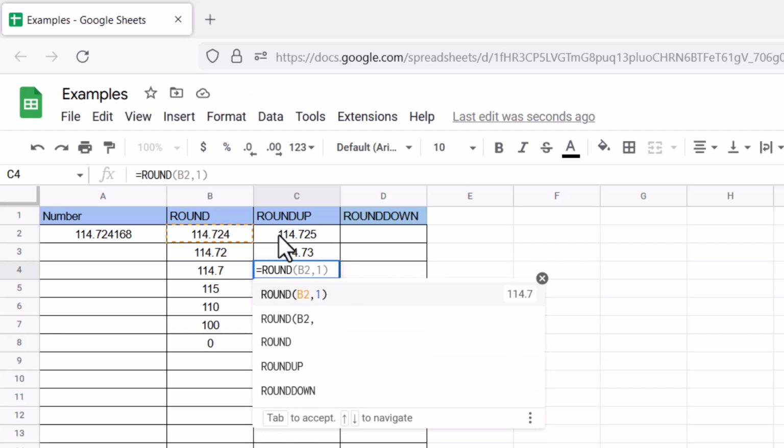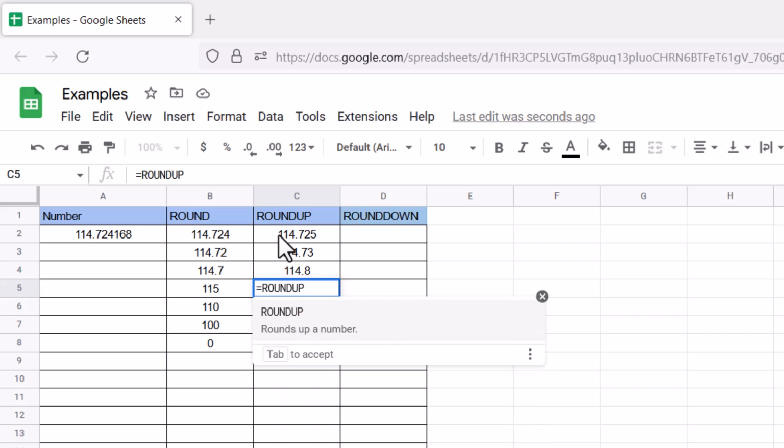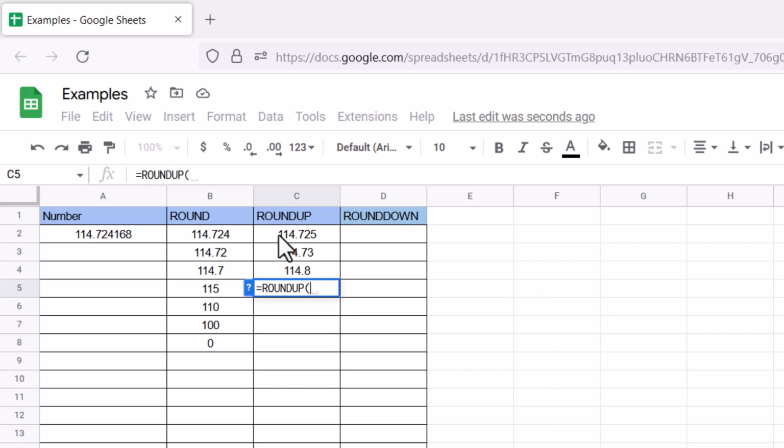Let's try and do this for A2 up to 1 decimal place. It will do 114.8, right? Now we can also do that for 0. It should round up to, let's see, 115 hopefully, right? And there you go, right?